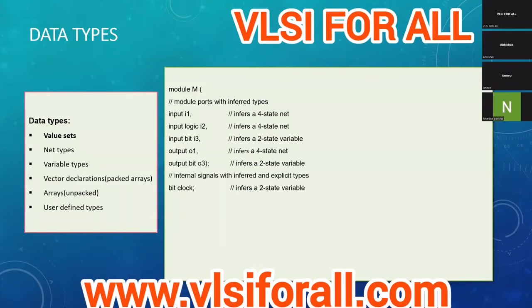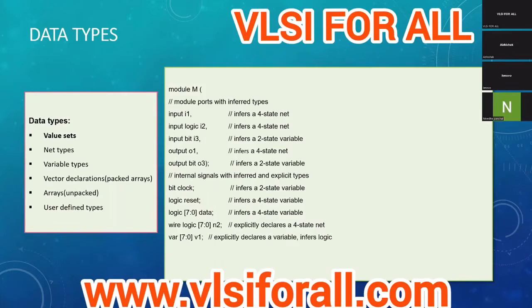Then by using the explicit declarations, if you declare bit clock, it is a 2-state variable. If you declare a logic reset, it can be a 4-state variable. If you declare a logic array of data, then it's a 4-state variable data. If you declare a wire logic, then it's again a 4-state net. Similarly, a variable explicitly declared is inferred as logic, which means it's 4-state. So there's nothing much here, a simple correlation to the Verilog language.